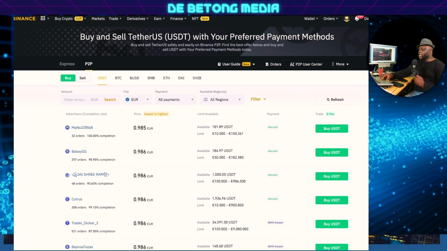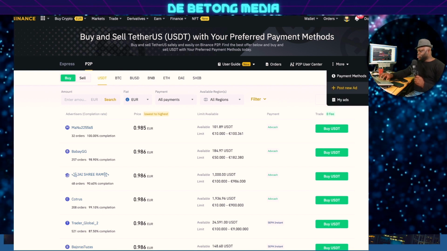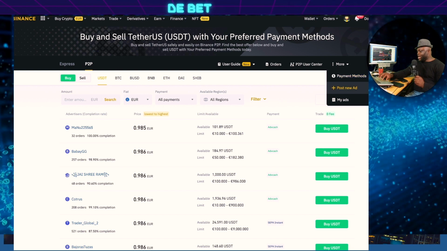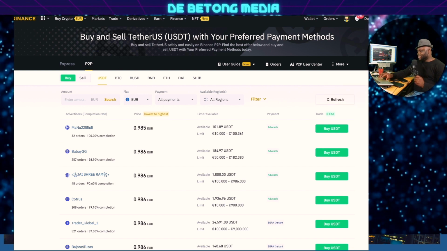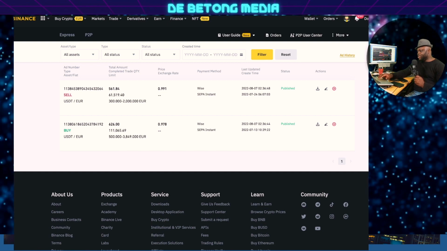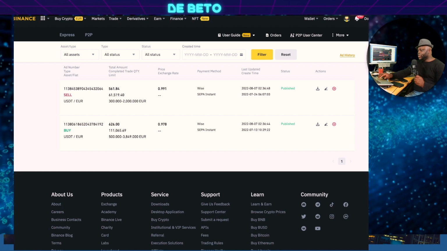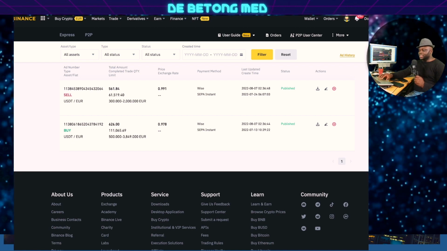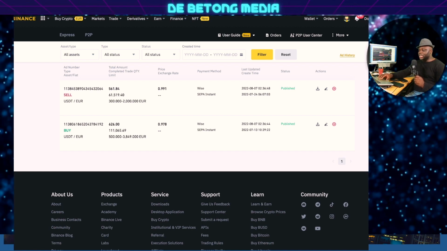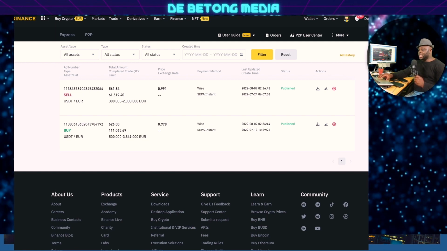But let's say you want to post an ad. I have different ads. Let me just go to My Ads, and you're going to see my ads. These are my ads on Binance P2P. You can see here I have a buy and a sell advertisement, where I'm selling USDT. When you have USDT in your Binance account that you want to sell, you're going to come and post an ad here, the sell ad.